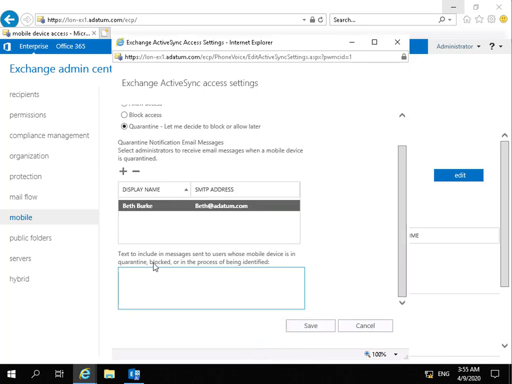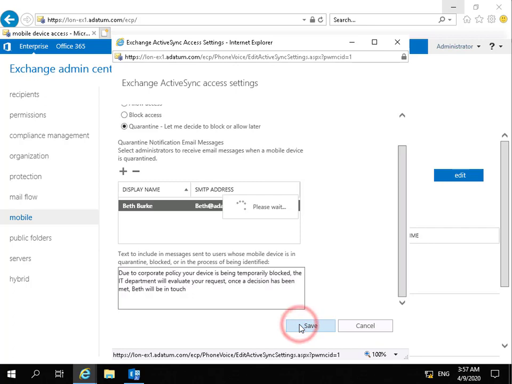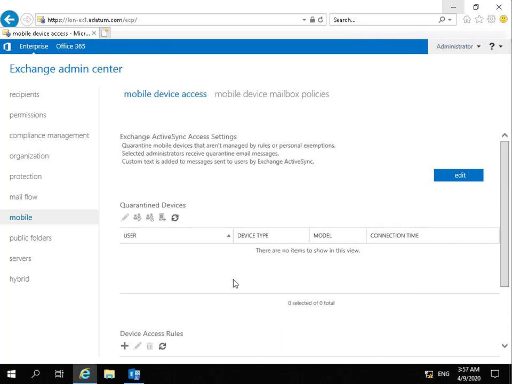And then down here as well, we can specify some text to include, sent to the users whose mobile devices are quarantined or blocked. And what I've put in here is, due to corporate policy, your device is being temporarily blocked. The IT department will evaluate your request. Once the decision has been made, Beth will be in touch. So we have that in place, so we can save that off now. And then we've now set up that any unknown device will automatically be quarantined.